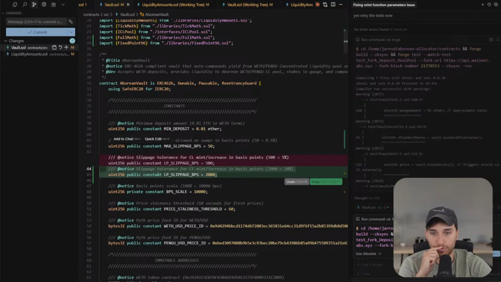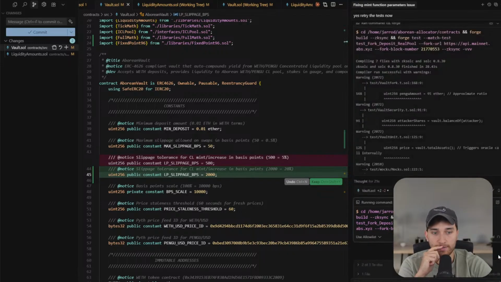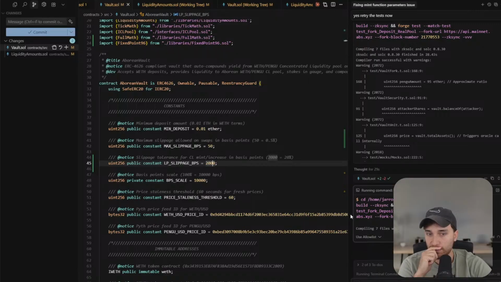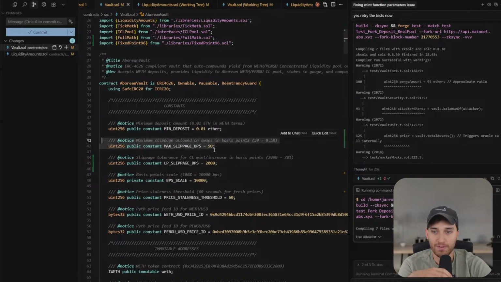This is crazy, by the way, but let's see if it works. 20% slippage. Wait, 50%. Okay, never mind. I'm tripping.